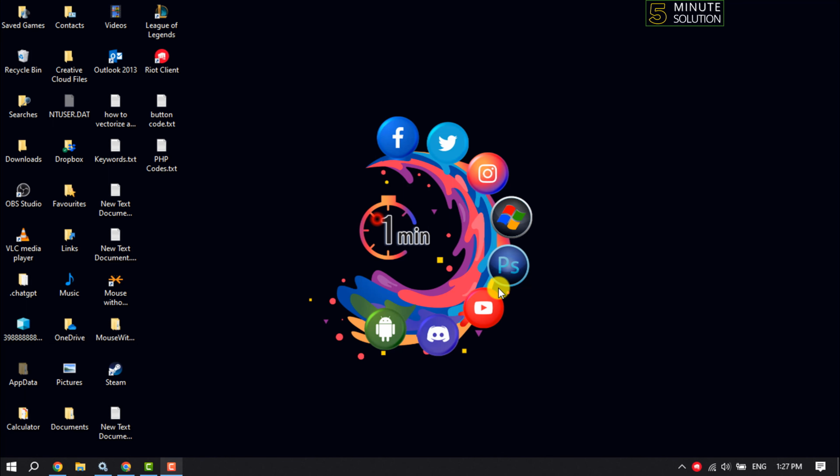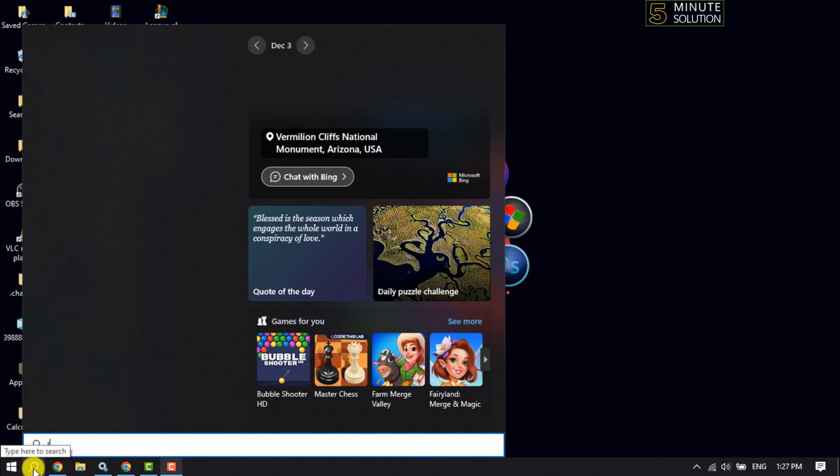First of all, click on these show hidden icons, and here right click on Riot Client and click on exit. Also close League of Legends from your computer, and now click on the search icon and type here League of Legends.